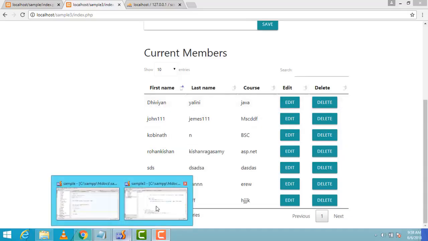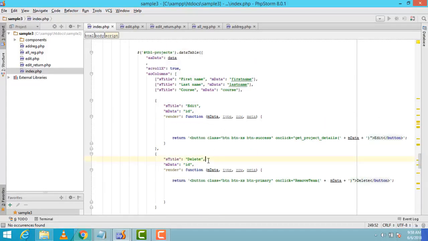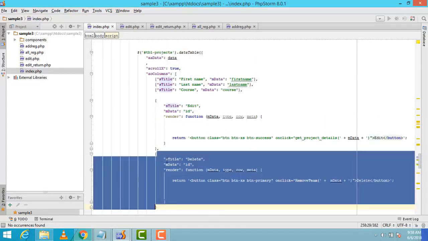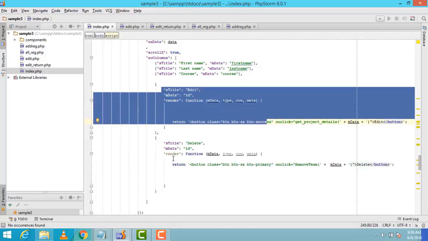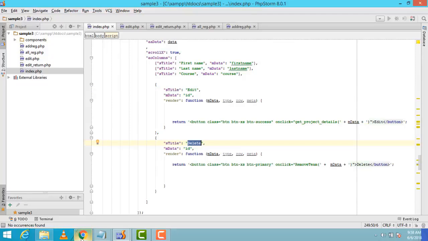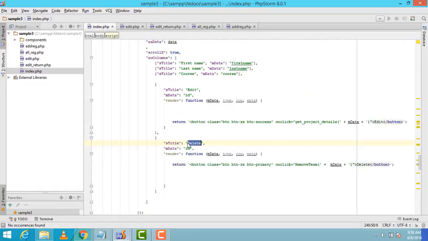Okay, let's open the index.php file. Here, this is the delete button code I wrote. The same thing as the edit button. Here, this is the title of delete. Here, title delete.